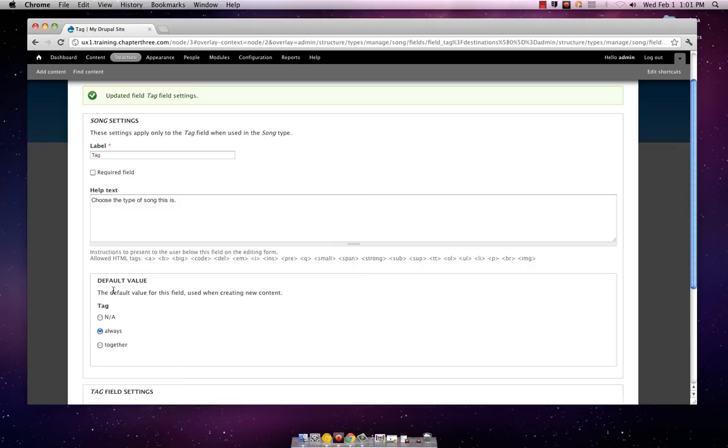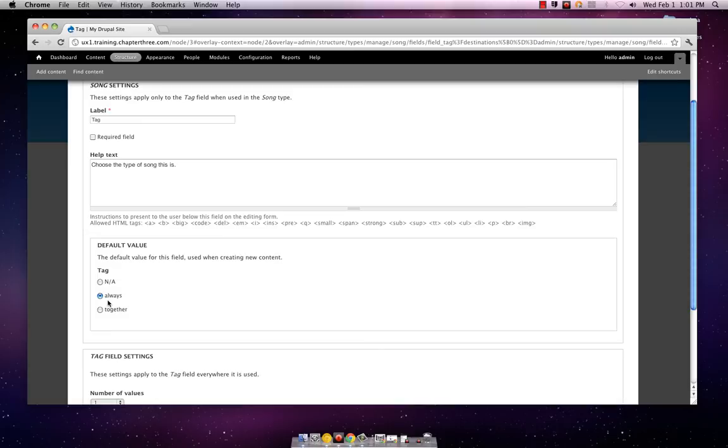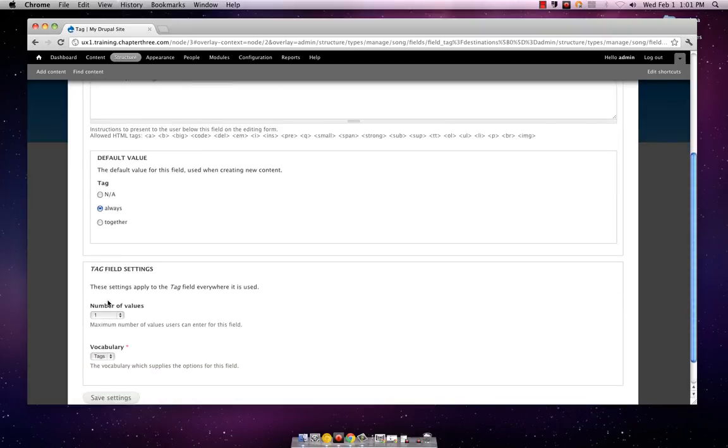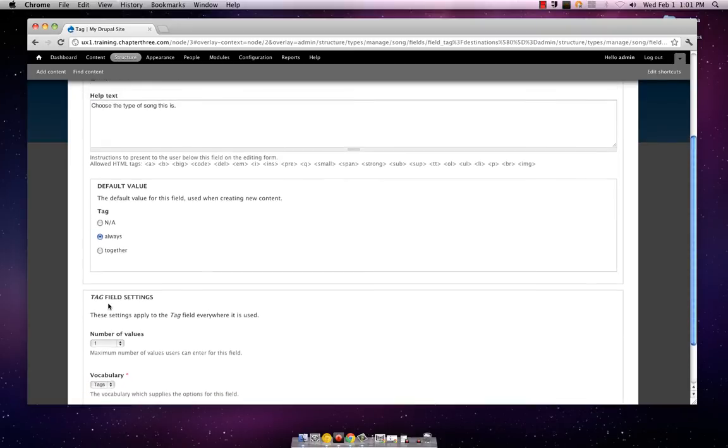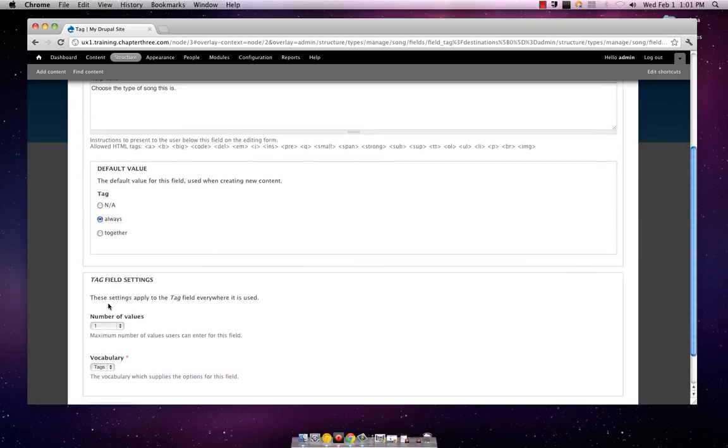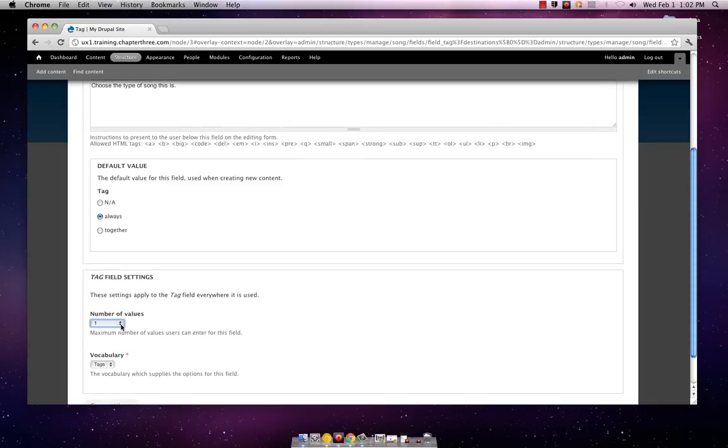So, tag field settings. Oh, so this is saying I can only have one value in a tag field? Oh, that seems crazy. Because what if you have 2 tag values? I must be missing this.